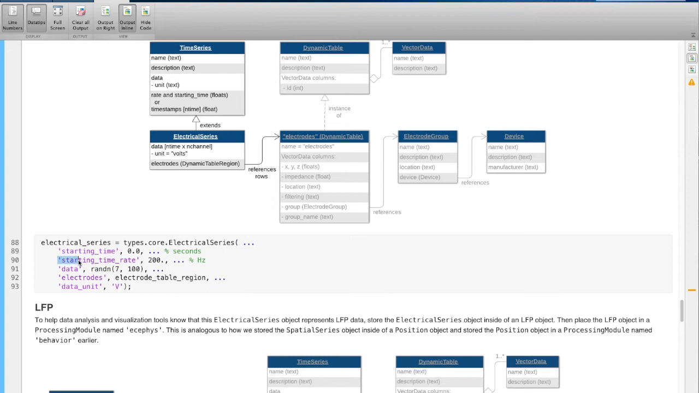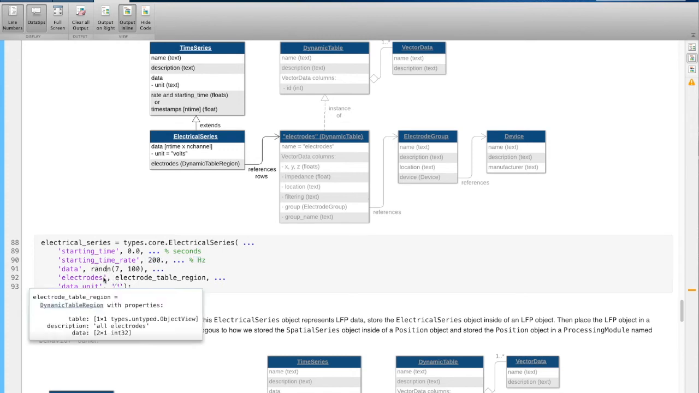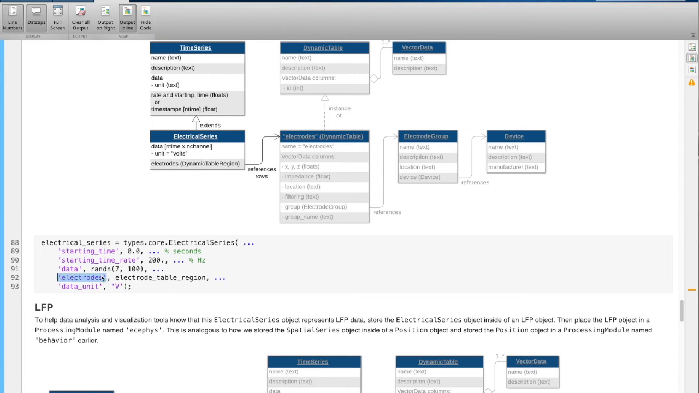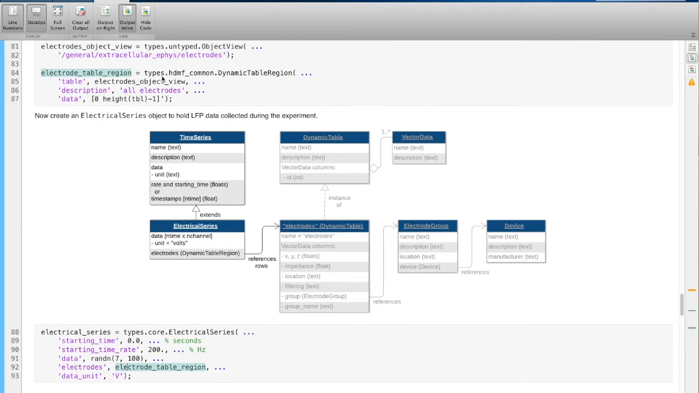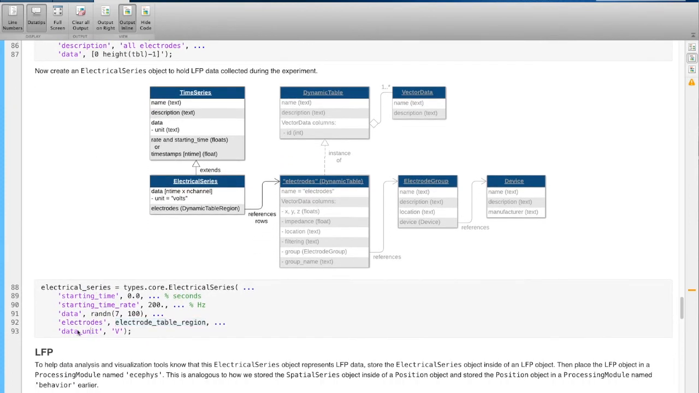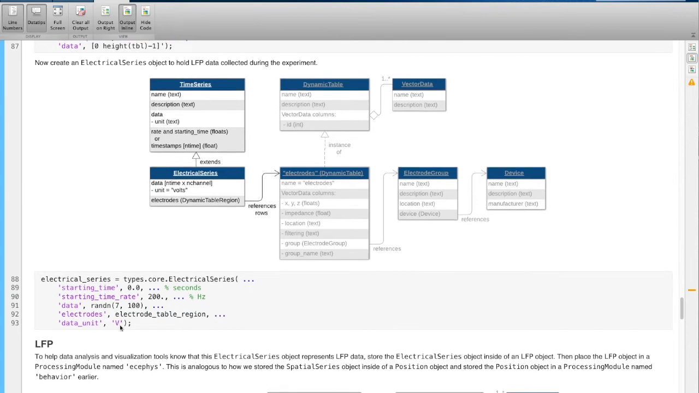And then here, starting time rate is a little awkwardly worded, but this is just the rate of the time series. So in this case, we're going to say 200. This is in hertz. I'm going to generate some random data. And the electrodes field now needs to be this electrode table region, which is the dynamic table region that we created up here. And we're going to specify that the data unit is in volts.